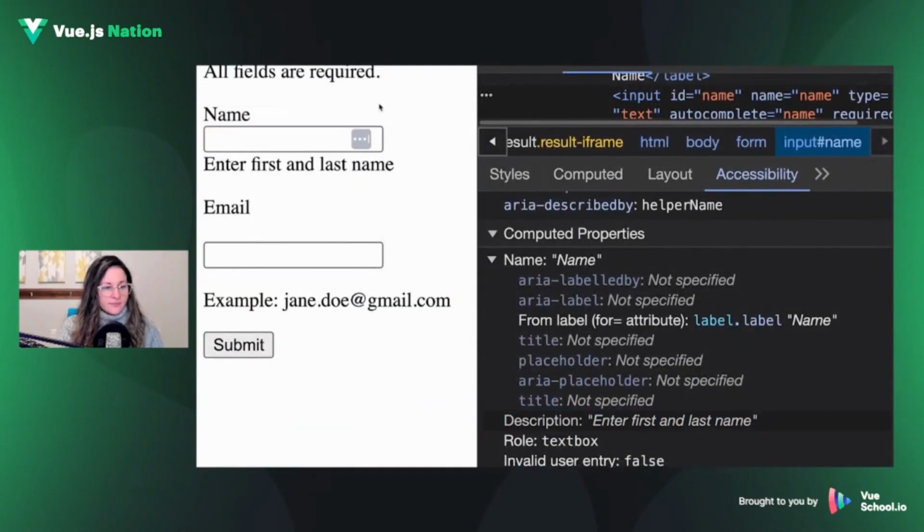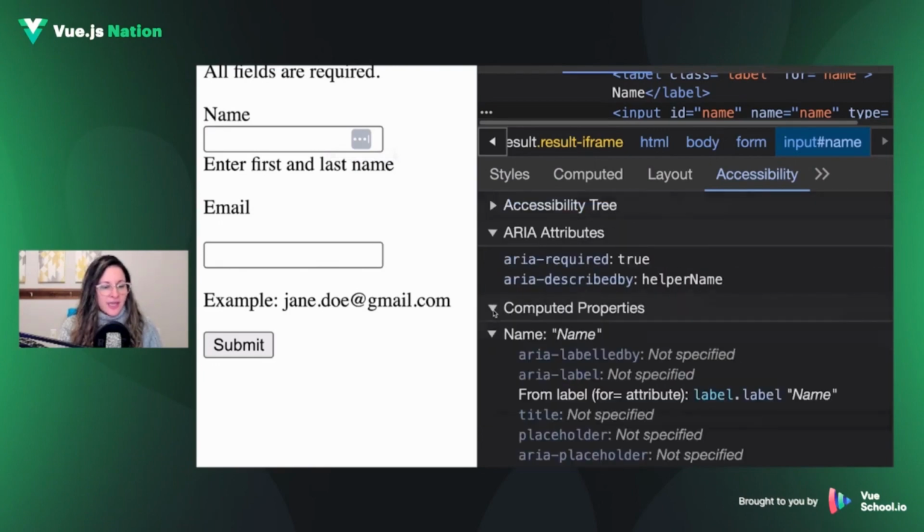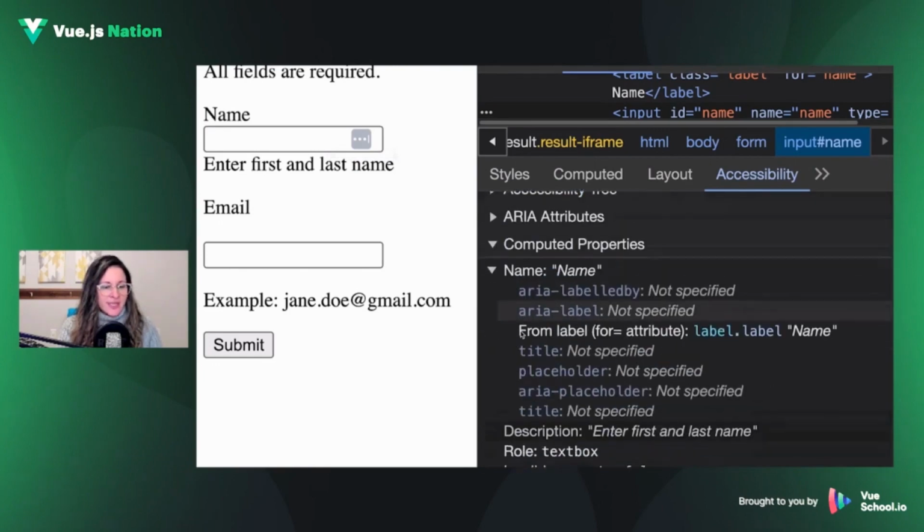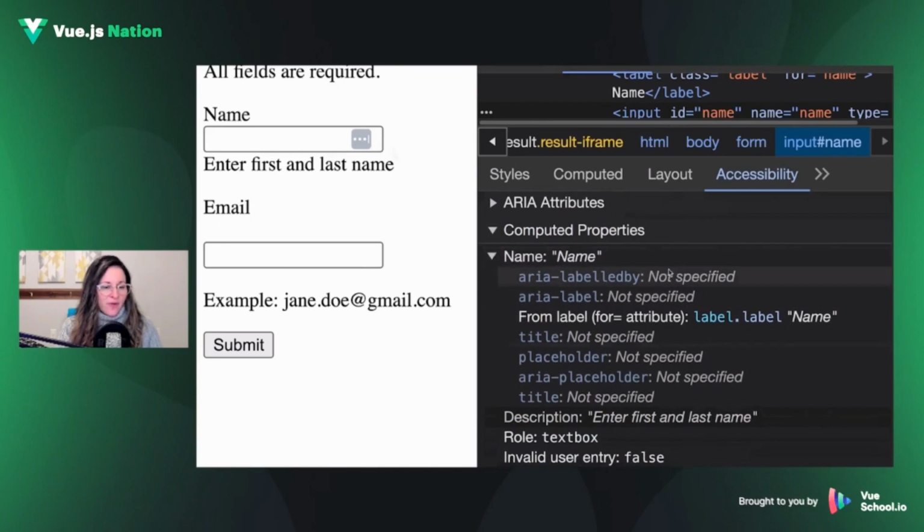So in this example, I'm going to be in Chrome DevTools, and I'm under the Accessibility tab inside Chrome DevTools, and I'm inspecting the input field. So you can see in here, there's a section called Computed Properties that allows you to see the name of that specific input. So you can see that the name is name, and it's actually coming from the label, grabbing it from the for attribute, which is name. And this is exactly what we want to see.